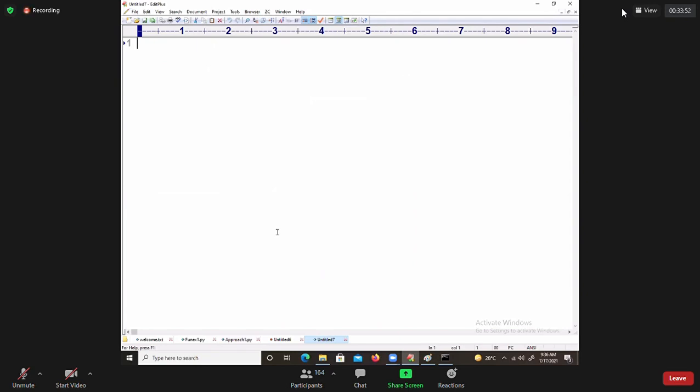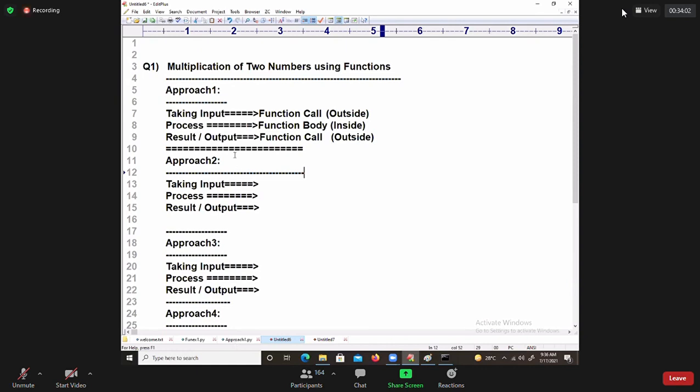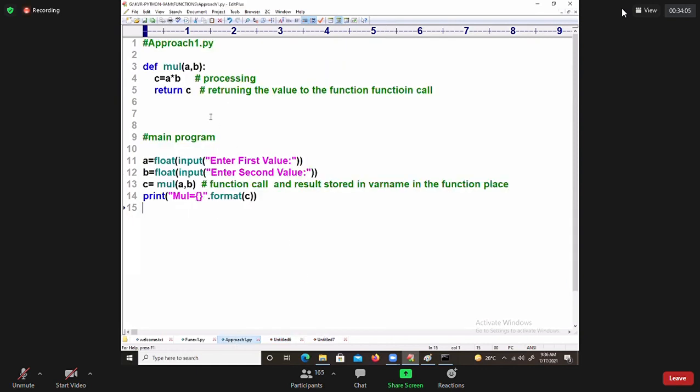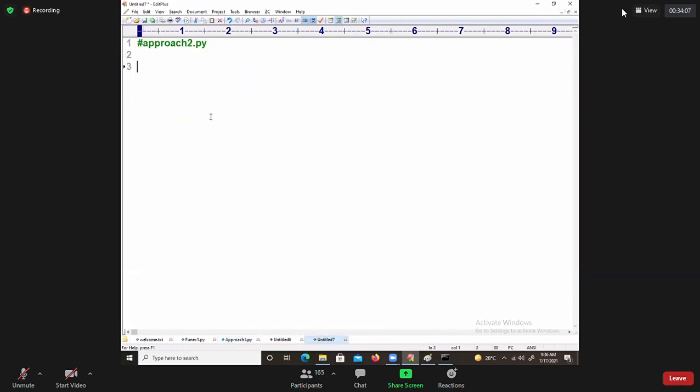Now what is this next? Approach number 2.py. What is this now? Same program. What is this program now? Program for multiplication of two numbers. Happy. See, what I am doing is the main program. Main program means I am writing at the extreme left side of the page. I am just saying MUL.